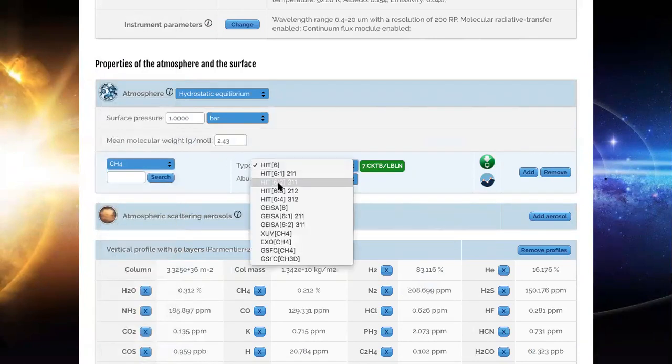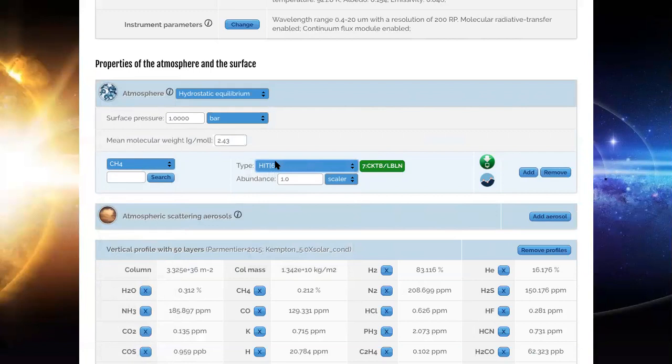And then here you say which database you're going to be using. If you don't know about it, pick HITRAN, which is the most accurate and reliable. I have a lot of information about this, with the line number here. And then you set the abundance of this molecule, which says how abundant it is. If you put one as a scalar, it takes the profile, which is here, and scales it by 1. If you put 10, it will scale the profile by 10. So this is the way you scale the profile.